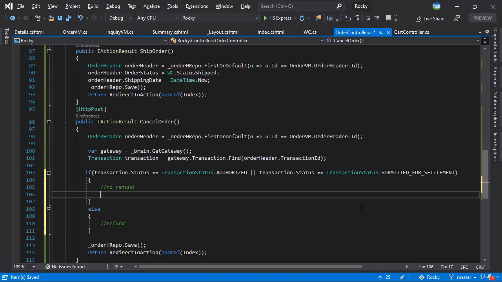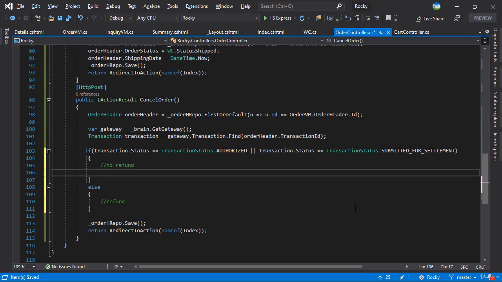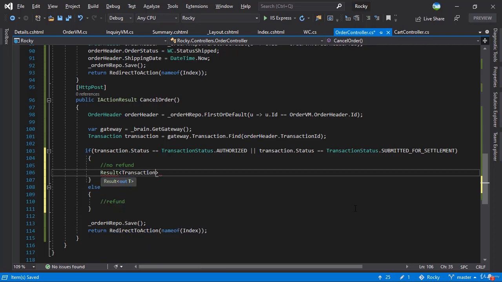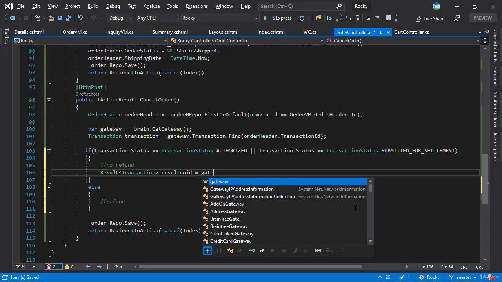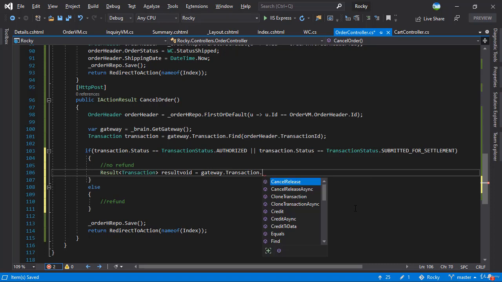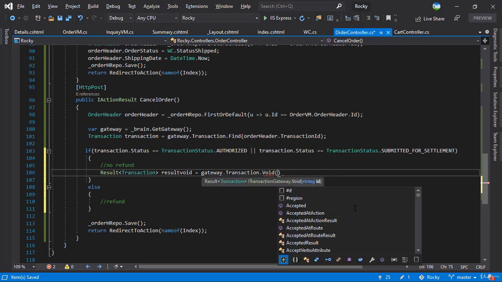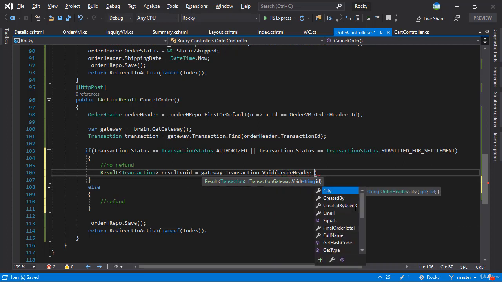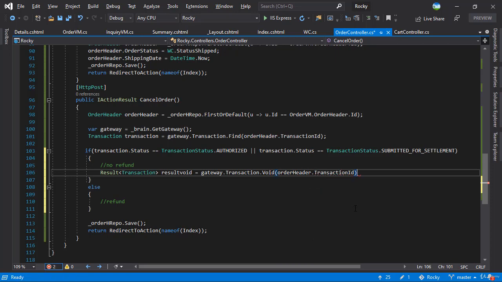Now, how do you provide a refund or how do you cancel a transaction? So we'll get a result of transaction. Let's call this result void. We need to cancel the transaction in this case. So we'll call gateway. On there we have transaction. And just like we had find, we also have a void method there in which it expects an ID. So we'll pass order header.transaction ID and that will actually cancel or void the transaction.